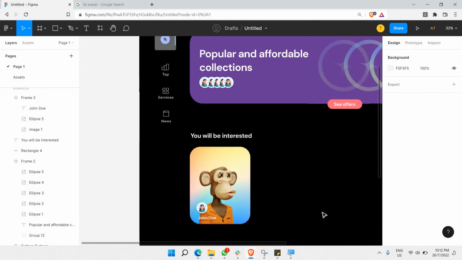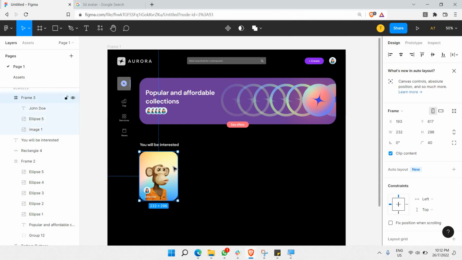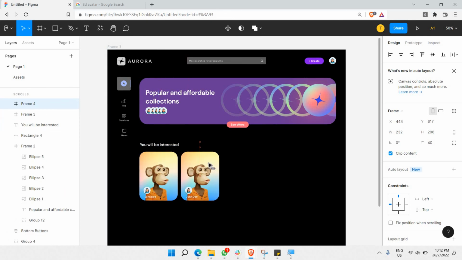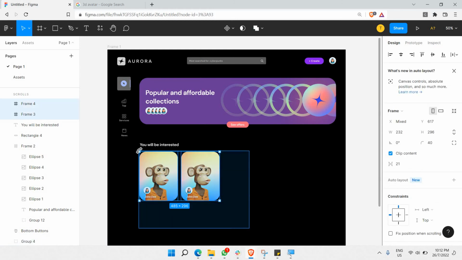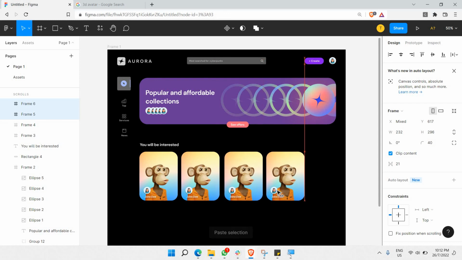And there you go. We have just created the first card, and what we're gonna do is make it a repeating group of cards. In this case, I just copied and pasted the frame which we just created. I'm just gonna put it like this, and I'm just gonna do the same thing a few more times. Example like this, and like this as well.